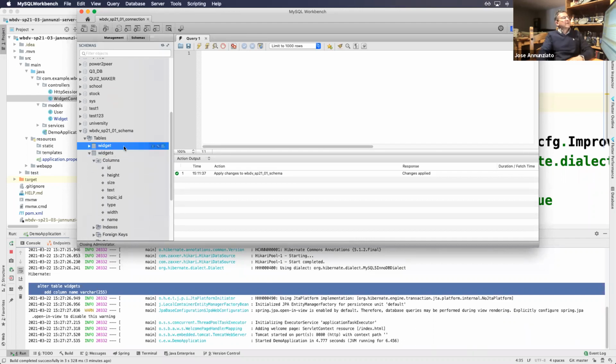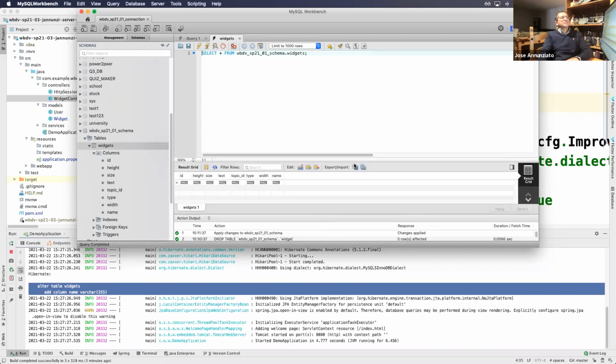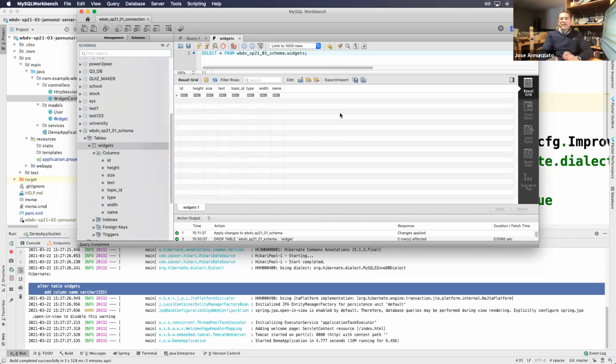So I can just blow away this one. I can just say drop this table, the old one. Drop it now, so it's gone. I'm just going to keep widgets. Everybody good? Okay. So if I look at the content of widgets, there's nothing in there. I don't have any widgets stored in there.